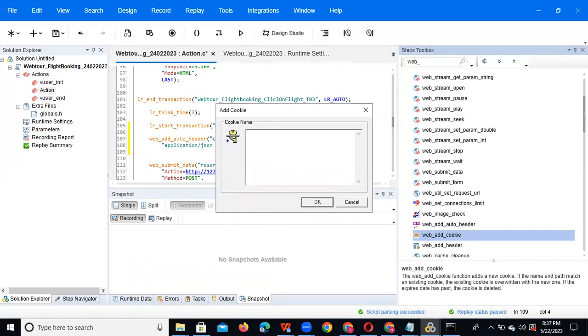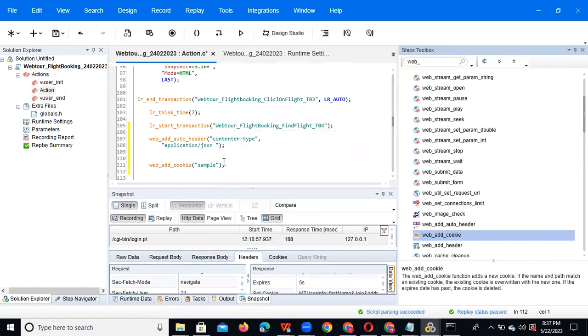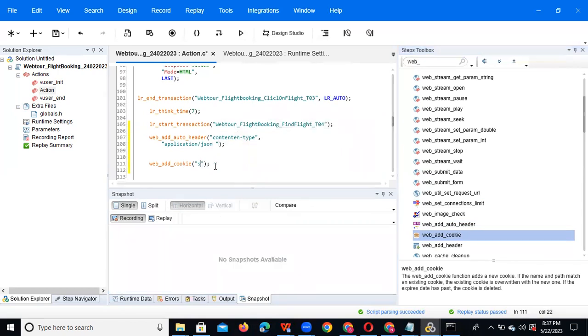Cookies are like temporary files, right? Yes, temporary files. To handle cookies, you need to write it like this. If you remove them also, no worry, it will handle the cookies.